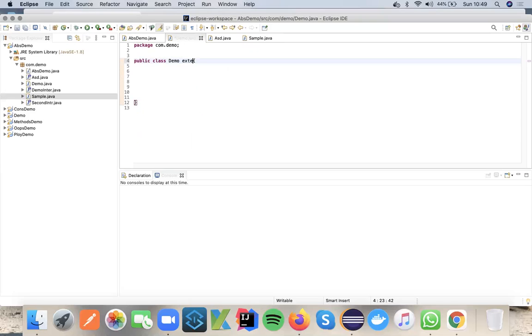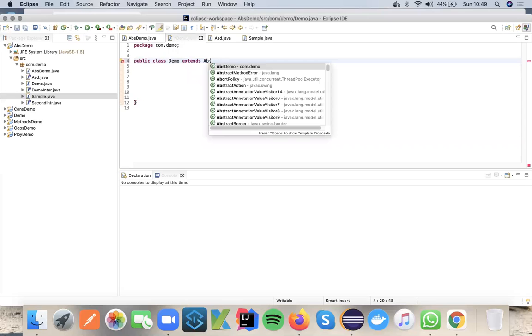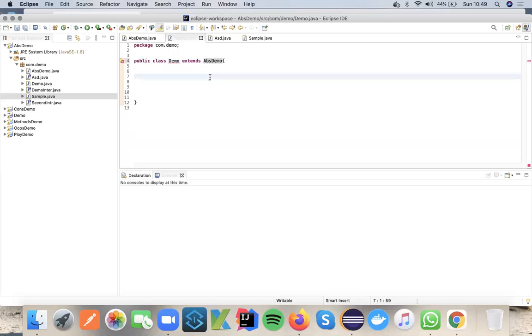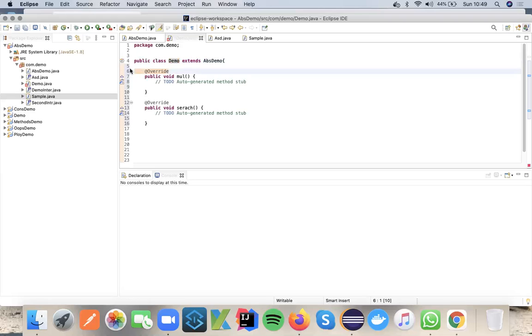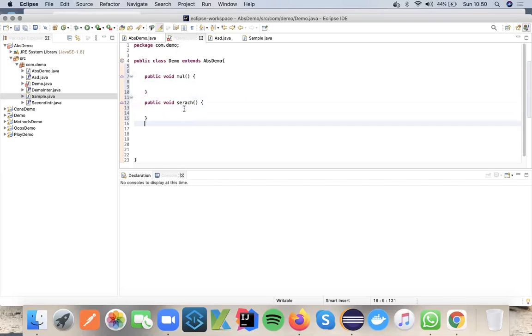Let's suppose this extends the abstract demo. Since it is a class, we have to extend it. At the same time, we have to add all unimplemented methods, the same as an interface: whatever abstract methods we have, we have to add the implementation. The only difference is that here we write the extends keyword, and in an interface, we write the implements keyword.